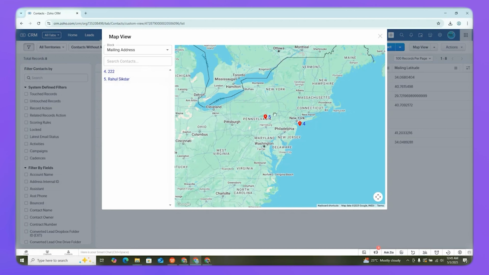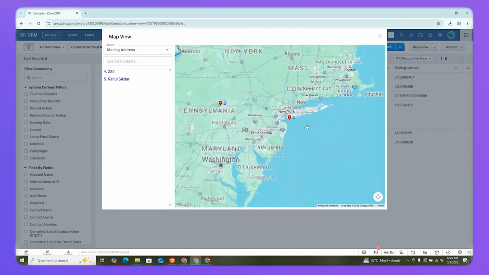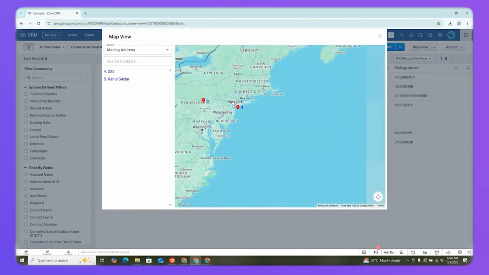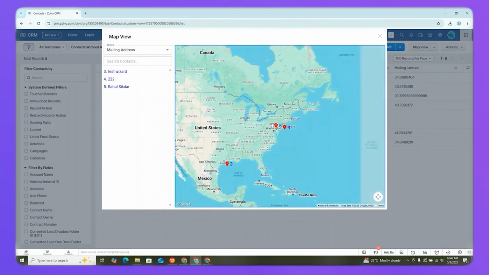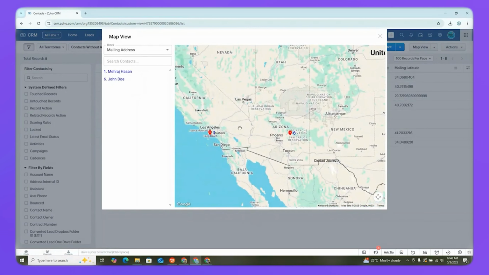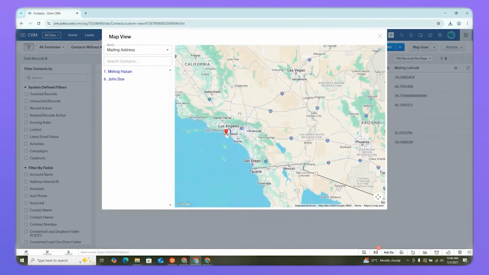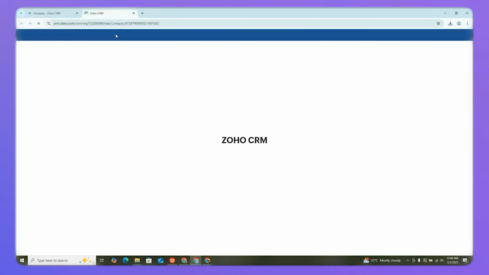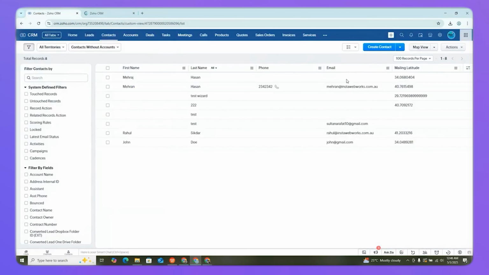If you zoom in more, you can see that there is only 1 record showing. This is how you can filter a large amount of data in the map view. Now we have 2 records showing. And now we only have 1 record showing. If you click on the code here, you can go directly to the record itself.